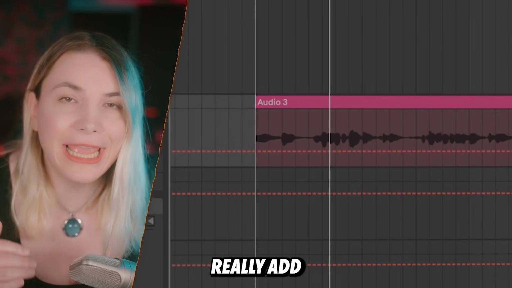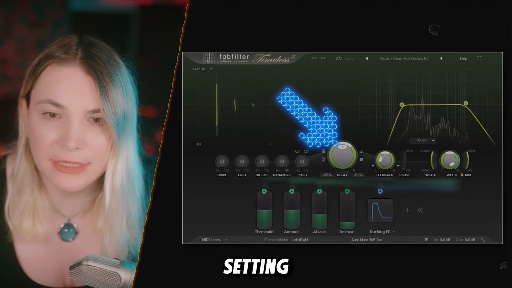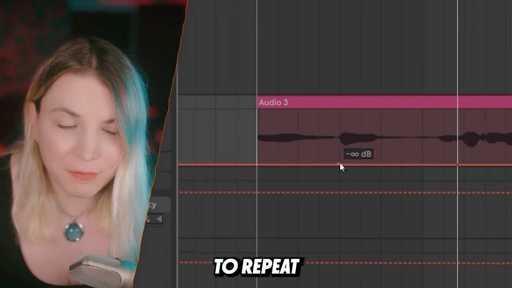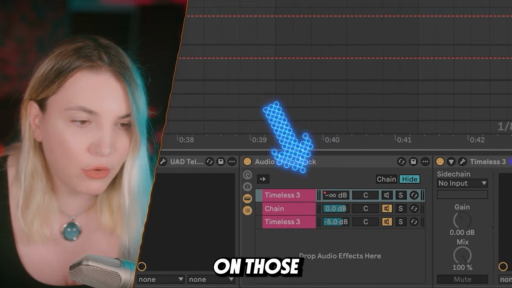Vocal throws can really add an extra sauce to your vocals. Create a parallel delay with a longer delay setting. Add a slight reverb for gluing. Find the words that you like to repeat. This one. And automate the volumes going into delay on those parts.